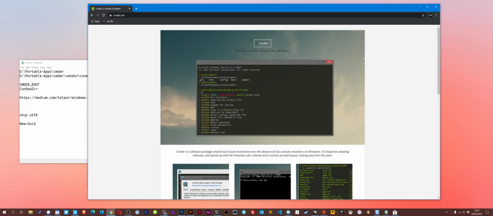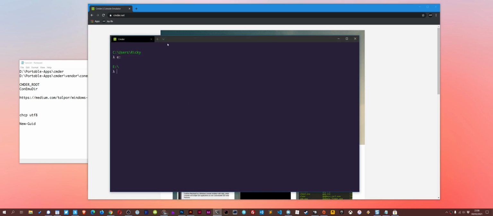Hi guys, in this video I'm going to show you how to set up Commander with the newish Windows terminal. You know, the new and improved Windows terminal, which is this. Wait, the one that you can use for Windows subsystem for Linux.